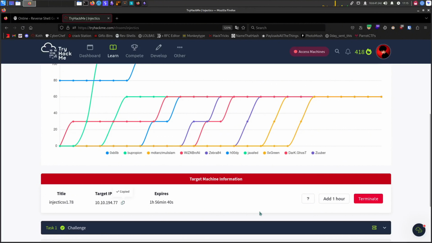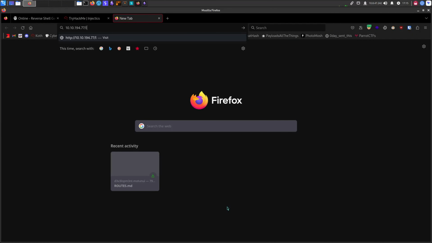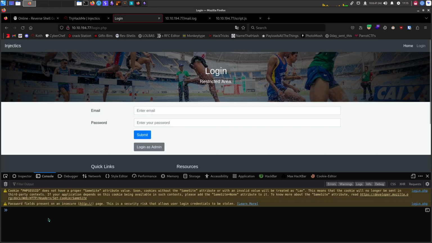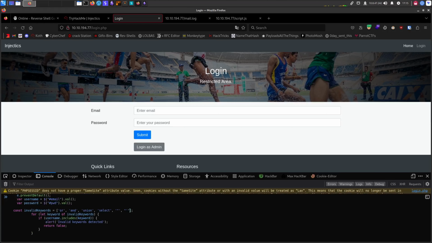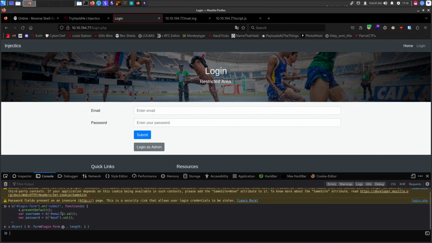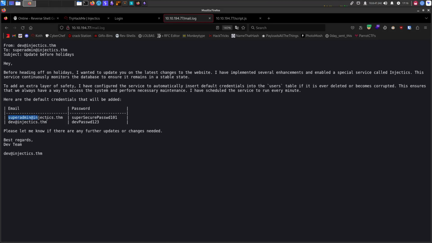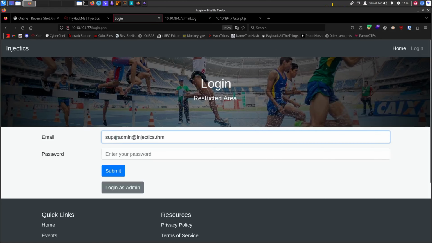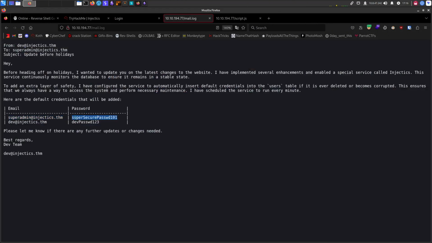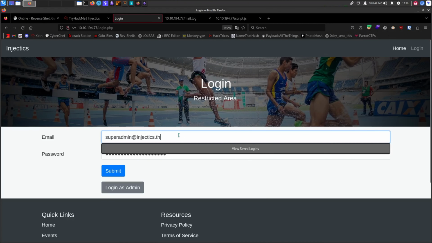So now it's rebooted, and we can go ahead and log in. Login.php, we need mail.log. We also need script.js. Let's take this, Control Shift I into the console, remove the list, and there we go. Now we can just log in using the secret superadmin credentials. There we go. Password. There we go.